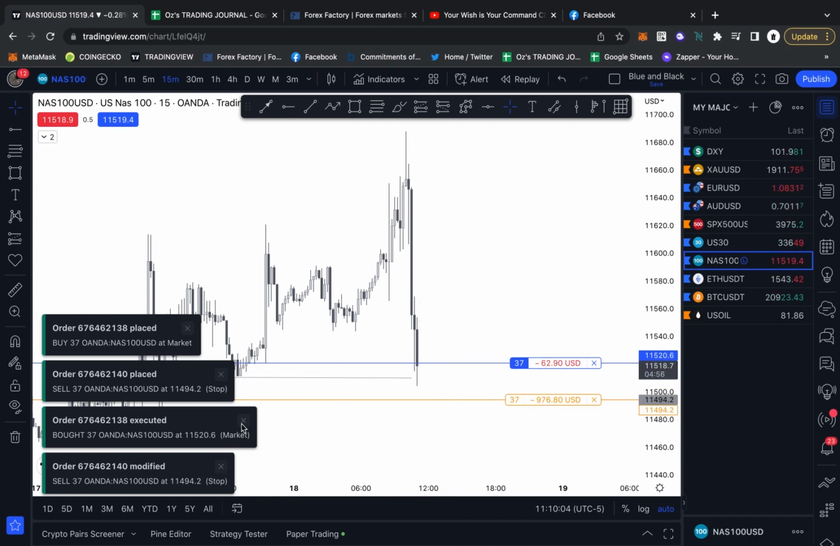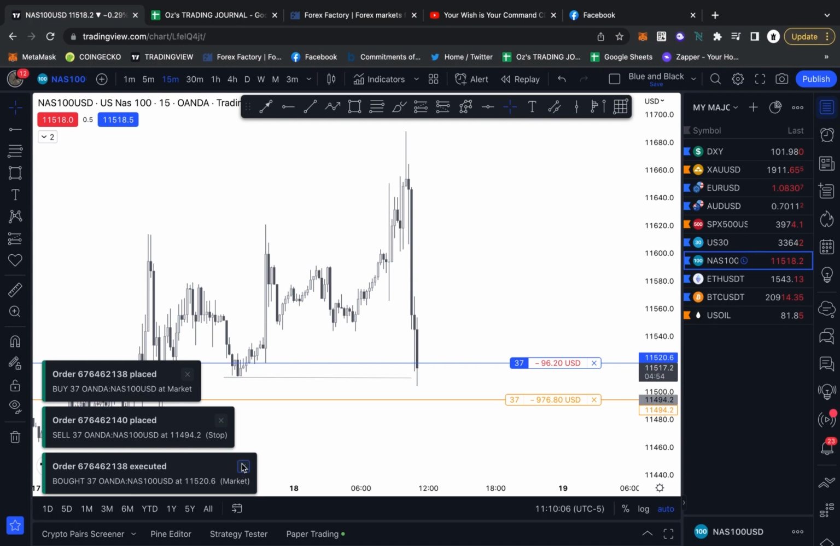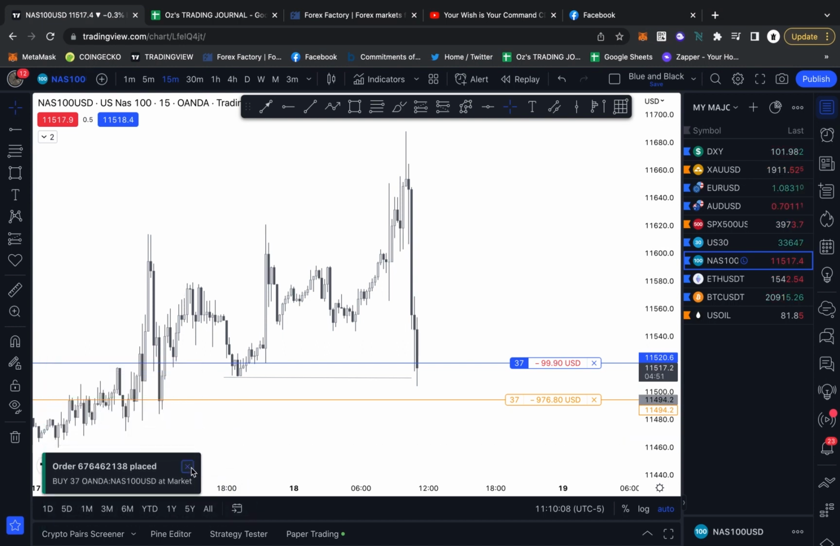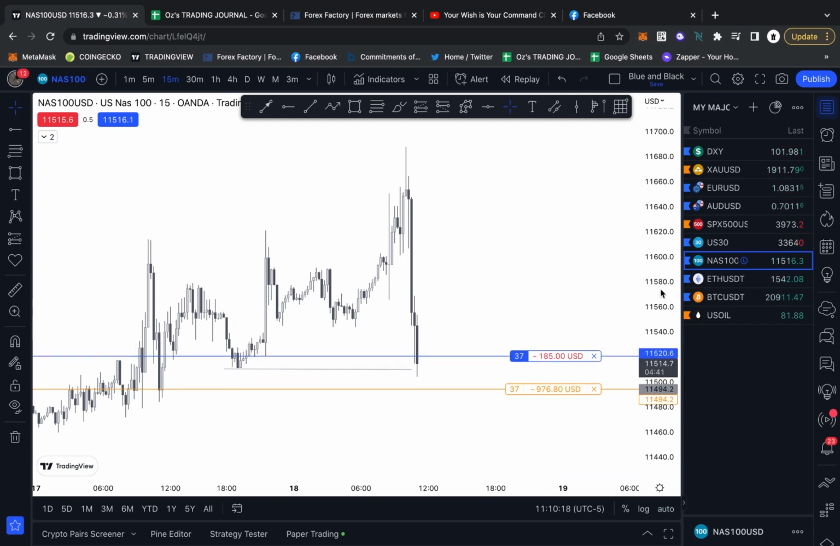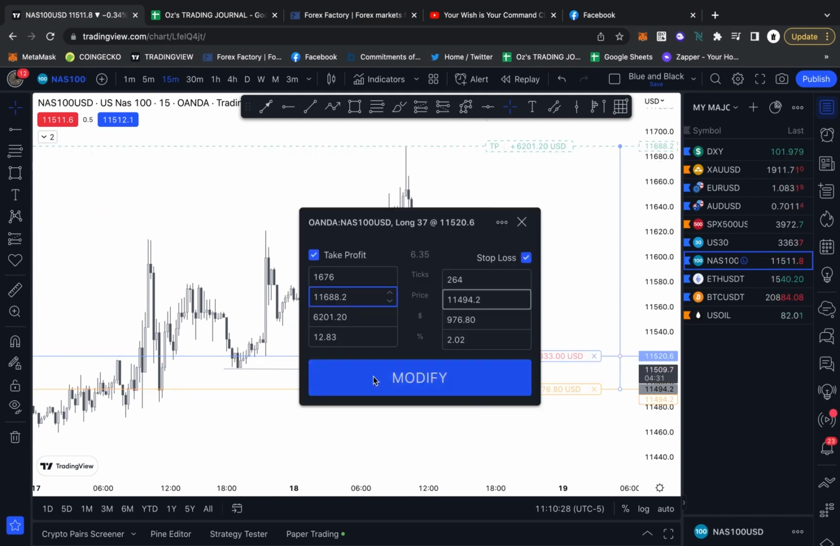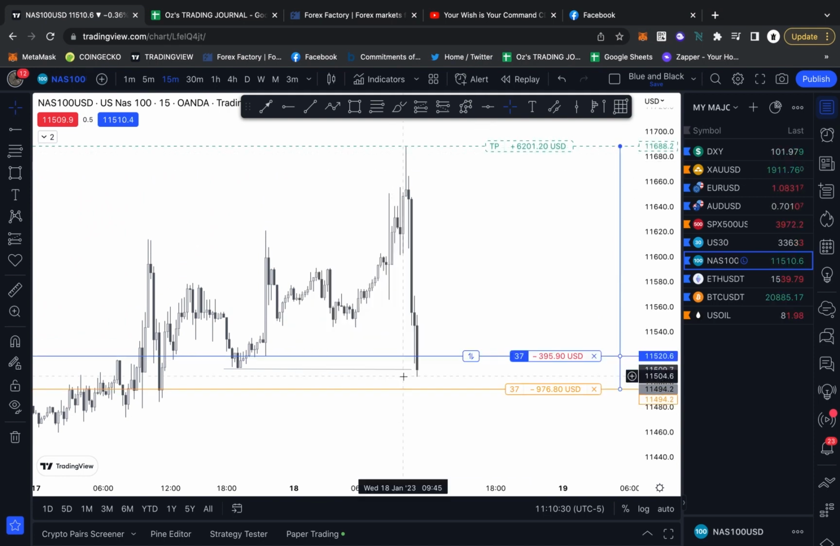These are your execution labels that pop up. You can just exit them out. And as you can see here, it shows you how much you're risking and what your profit or loss is. And then if you want to add your take profit, all you do is click this TP right here that says add take profit, and you just move it on up. So we'll just say you were going to take your take profit right there. This would pop up. You press modify.